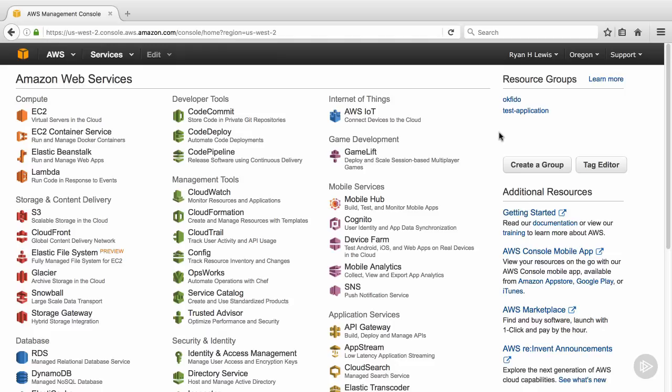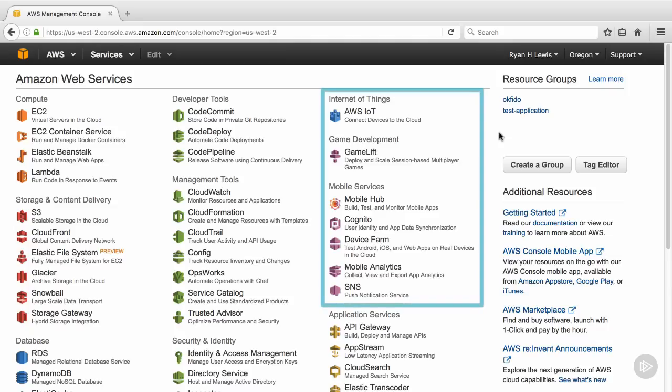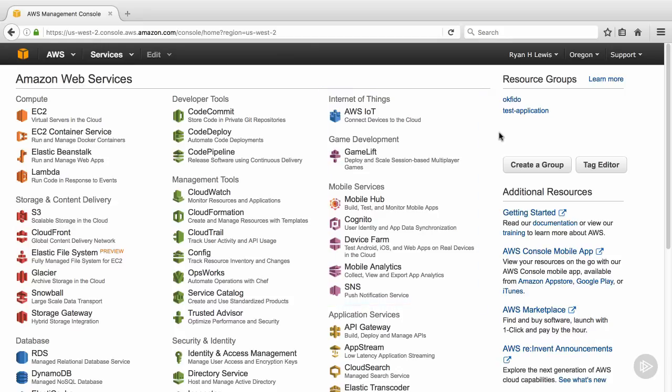That's okay. In my job as a web developer, I really use less than 10 of these services, and you can see that some are specifically targeted for gaming, mobile, or IoT. Don't let this screen overwhelm you. We're going to break it down now. The console has organized all the services into similar groups to build a taxonomy.